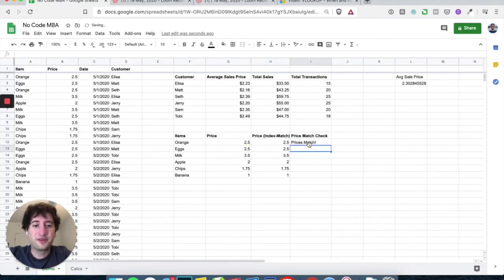So here, let's drag down this formula. You can see all the prices match. Let's say we just manually, let's just hit 1 here. So now it doesn't match, and you can see the price match check doesn't match. Okay, awesome.